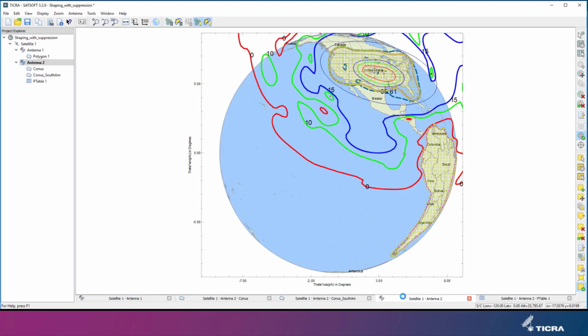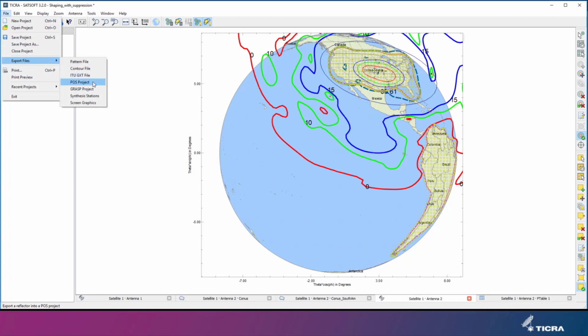Going back to the Antenna 2 view, we have now performed a complete analysis in SATSOFT where sidelobe suppression was taken into account. This entire setup, including the antenna geometry and the design goals over CONUS and South America, can be exported to a complete POS project by going to File, Export File, POS project.